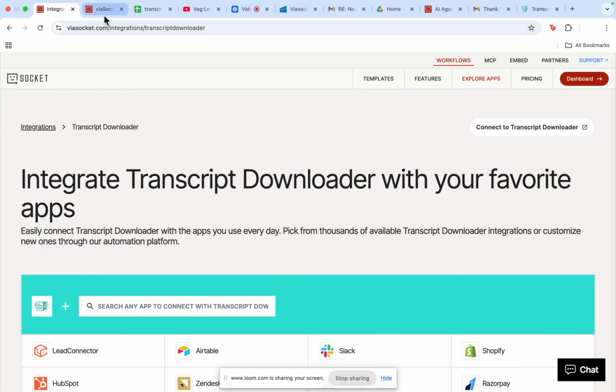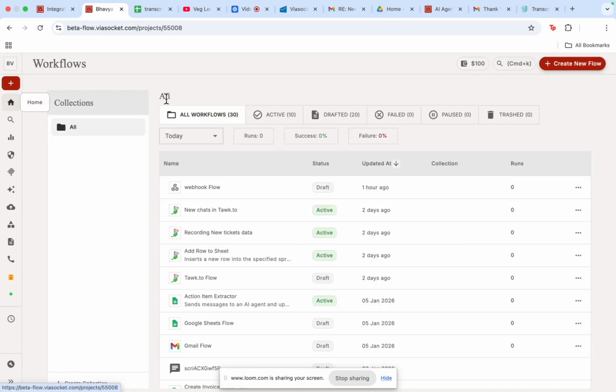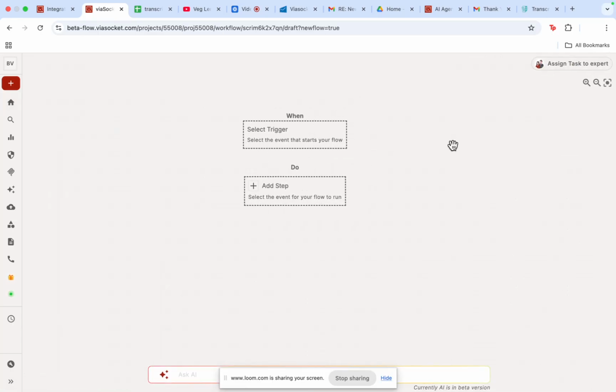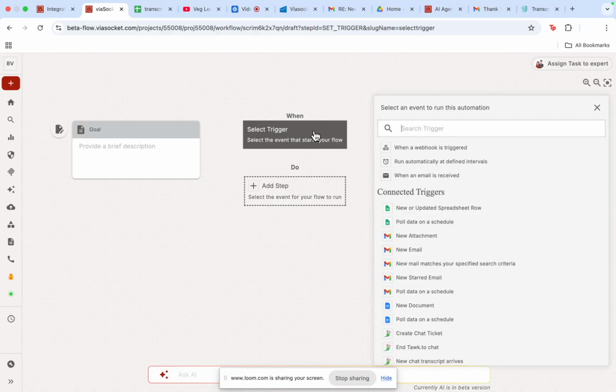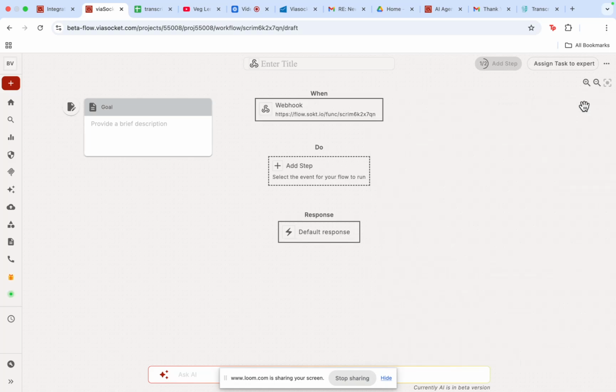Next, we'll go to the ViaSocket platform and see how the integration would actually work in an automation workflow. A user can go to create a new flow or start a new flow from their home. I'll go in and create a new flow. Now suppose let's start with a use case where I want to see transcripts of a video. I want to see the transcripts downloaded from a video into a Google Sheet. Let's start with a very basic use case just to see how it's working. I'll just run a webhook trigger from here. That would be my trigger.